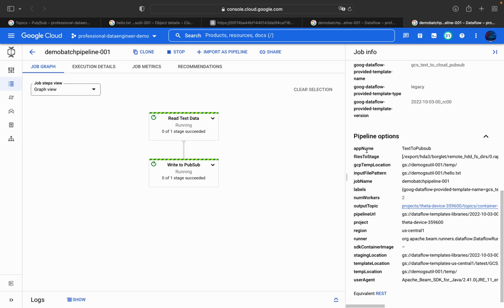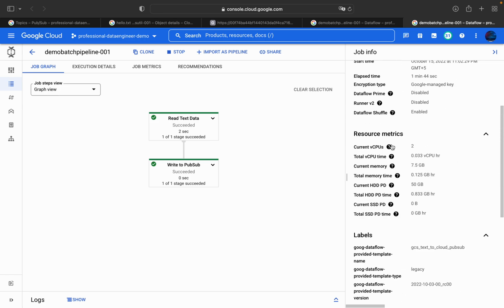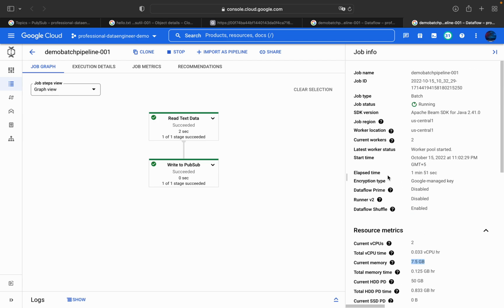And this is the pipeline options. The app name is text to PubSub, then files to stage, GCS temp location, the temp bucket, and the input file pattern. The job name is demo batch pipeline 001, and the number of workers is two worker nodes. Then the output topic, that is the PubSub topic, pipeline URL, project region, runner. We are using the Dataflow runner itself, and staging location, template location, temp location, user region, all those details you can get. And in resource metrics, the current memory is 7.5 GB. I have already explained those things, and the elapsed time is 1 minute 51 seconds. Okay, the job is done.